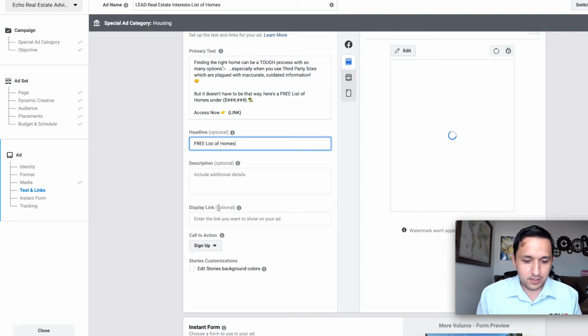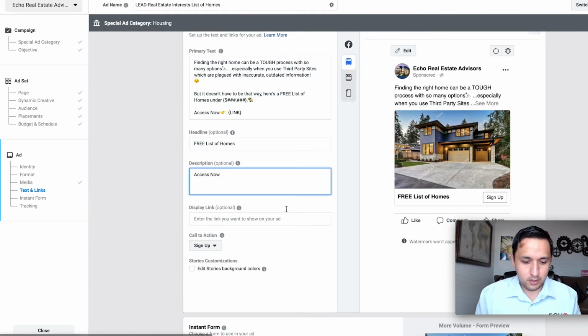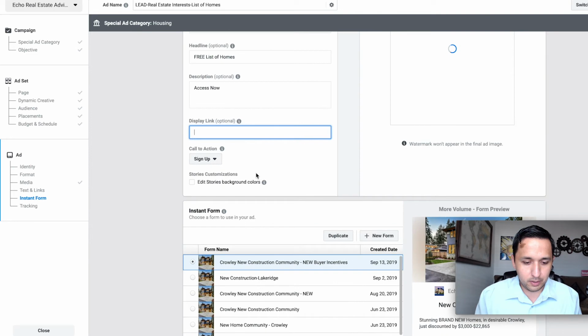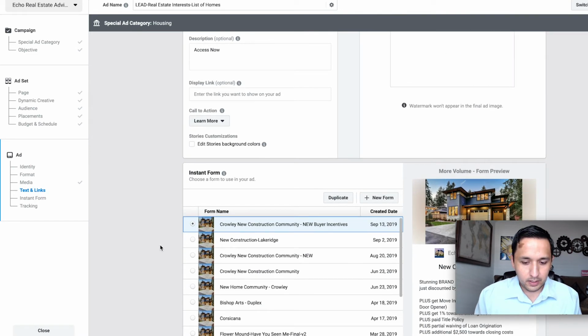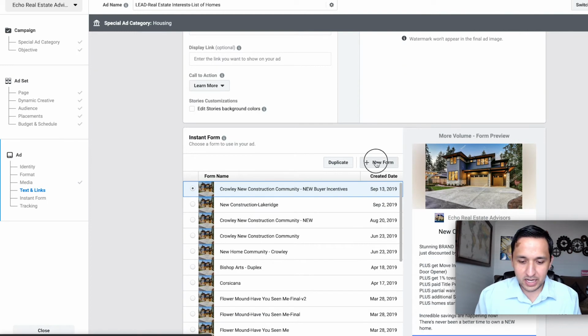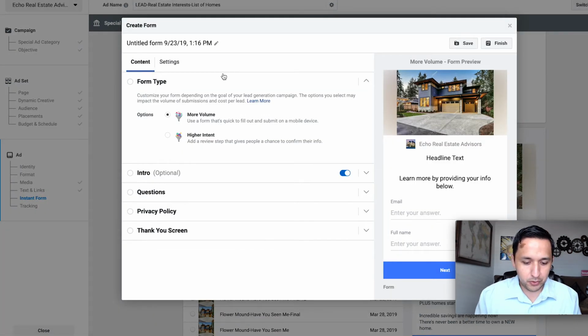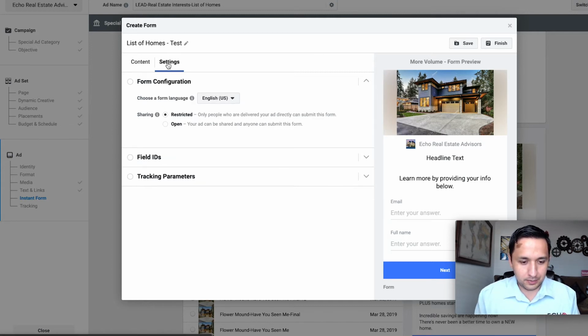we're going to finish that up. Access now, we don't need to worry about that. We're going to put learn more. And then we're going to create a form. As you can see, I have several, but so you get the feel for what it takes to actually create a form, we're going to do a form, list of homes, test.